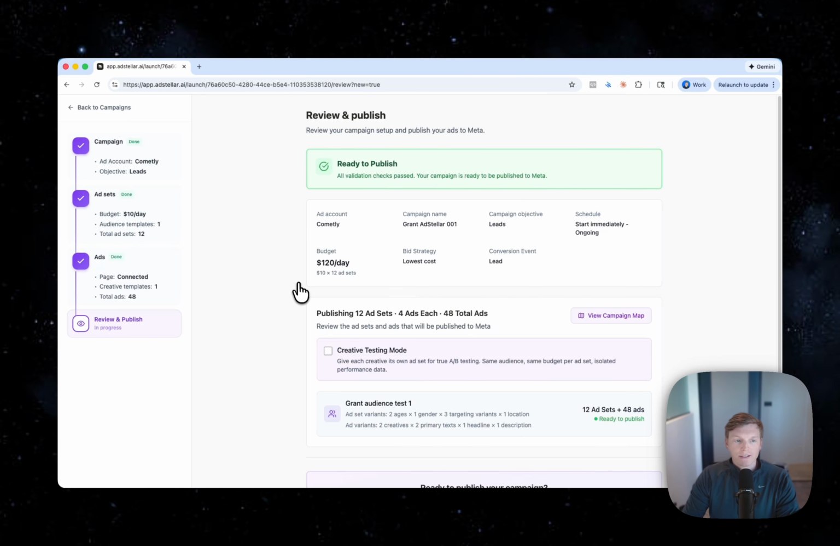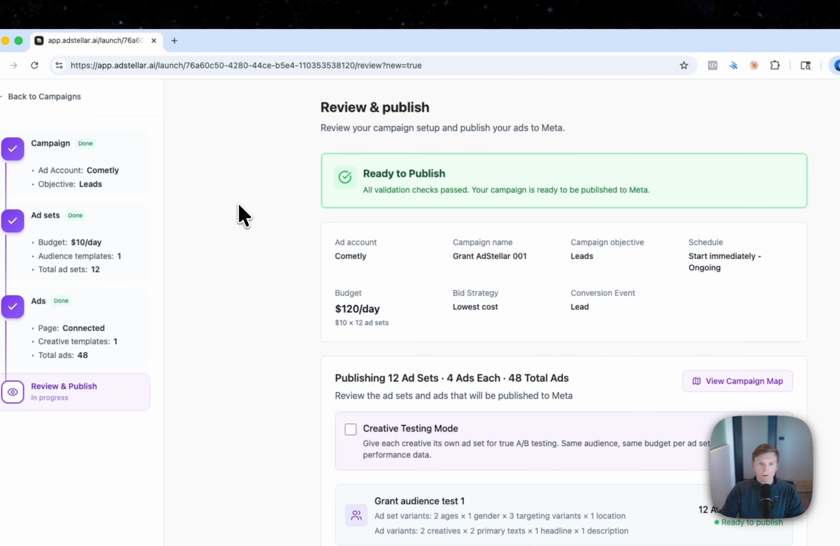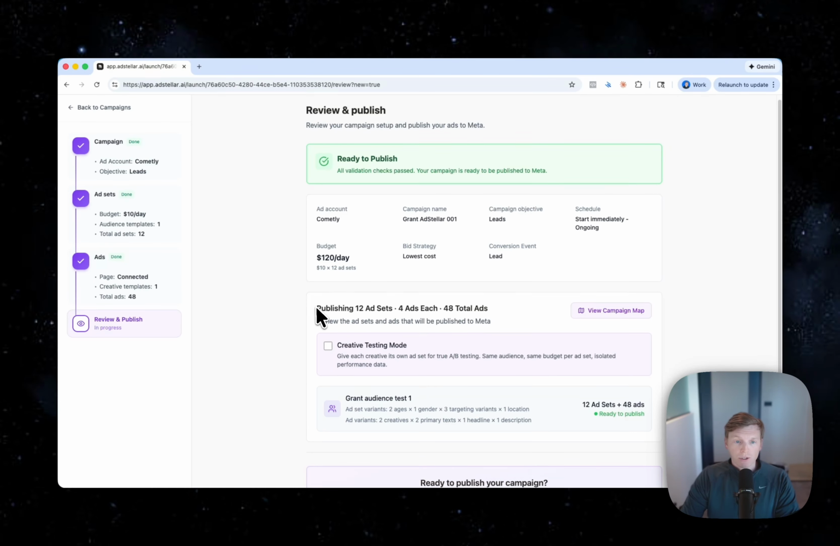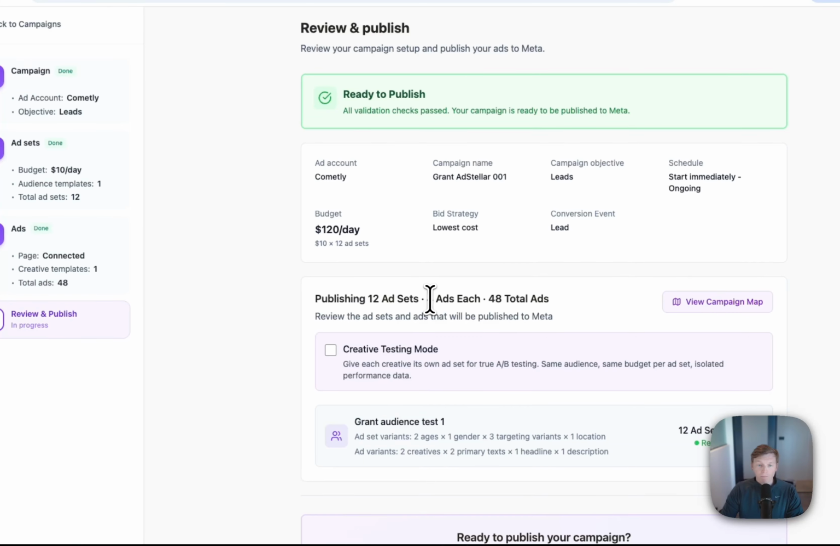So once we get to the review and publish page, we're basically just looking high level at what we've built so far, right? So, and it gives you a really good high level summary of everything. So if there's any errors, it's going to let you know here before you go ahead and publish to Meta that you need to fix certain things. But it gives you a high level overview here. So it says you're going to publish 12 ad sets, 4 ads inside each ad set. So 12 and 4 is 48 total ad variations, okay?